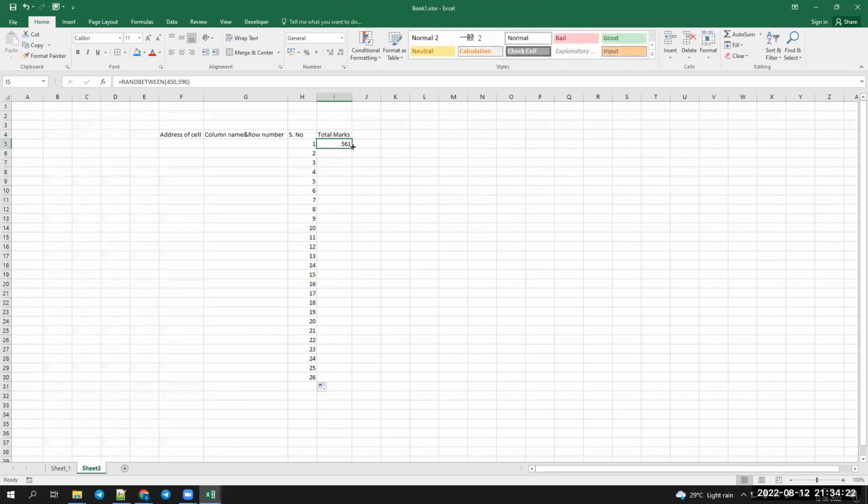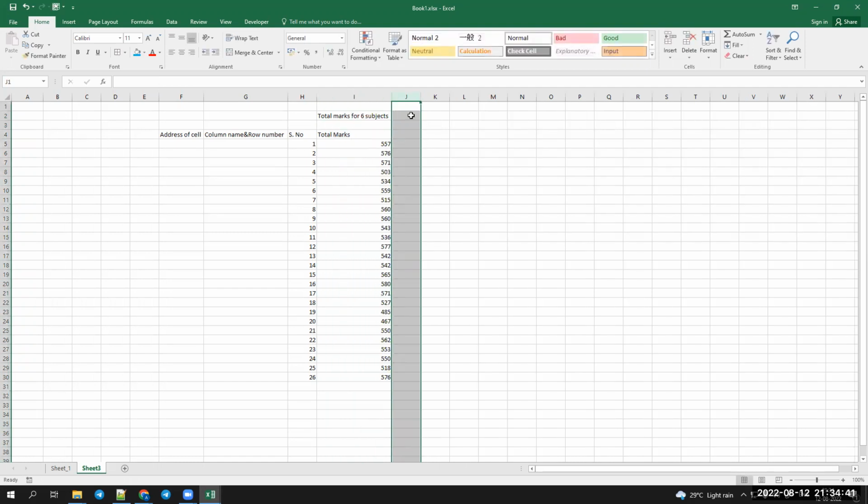Now total marks is this, up to now. So randomly picked, and percentage. What is the total marks for the subjects? For 6 subjects, the marks are 600, right? Yes, 600. If you're able to see, this data is not in a specific format.